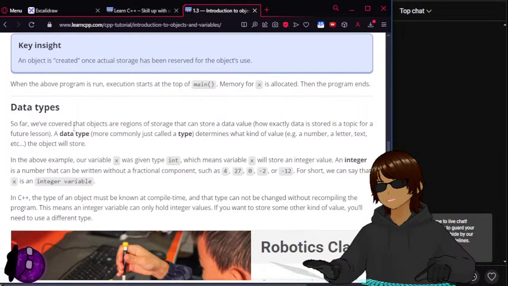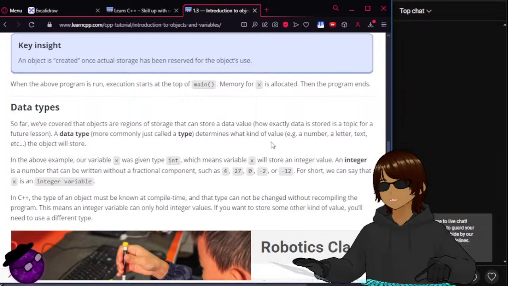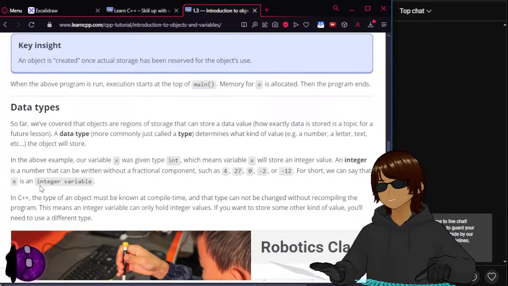So far, we have covered that objects are regions of storage that can store a data value. A data type, commonly just called a type, determines what kind of value the object will store. In the above example, our variable x was given type int, which means variable x will store an integer value. An integer is a number that can be written without a fractional component: 4, 27, 0, -2, -12. For short, we can say that x is an integer variable.